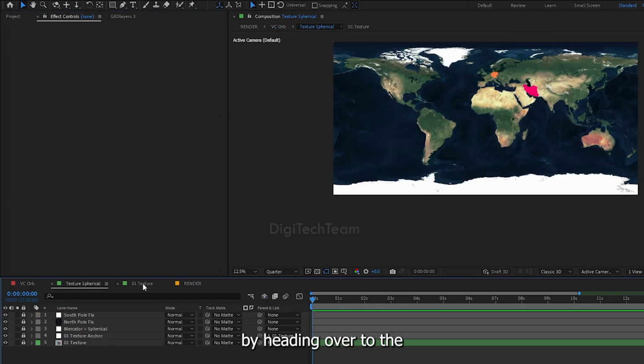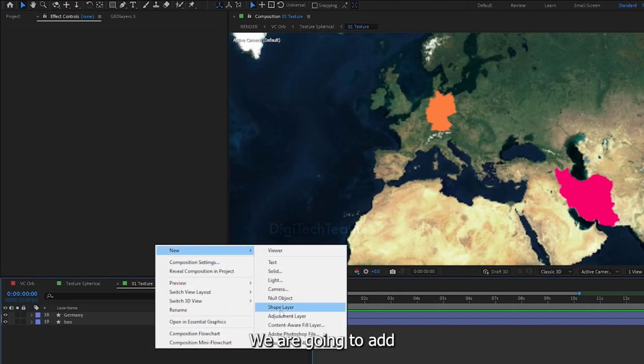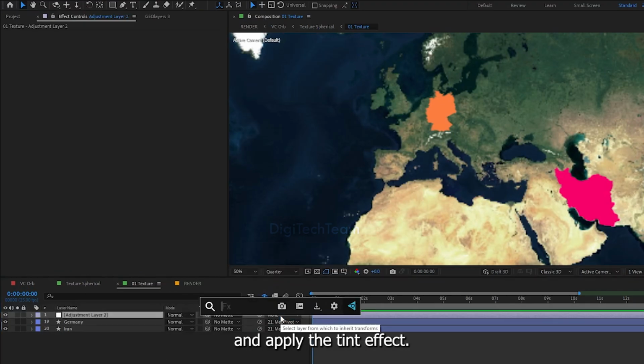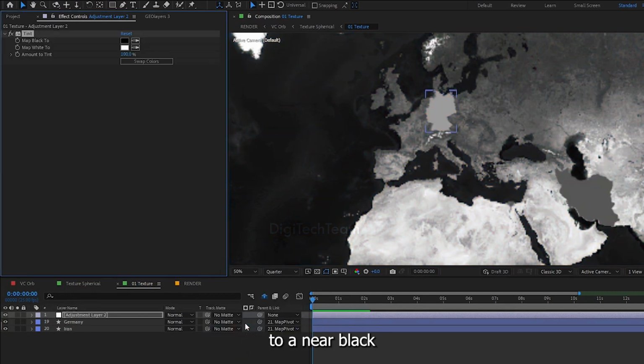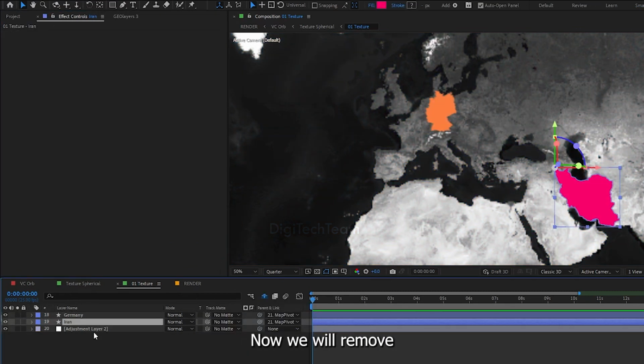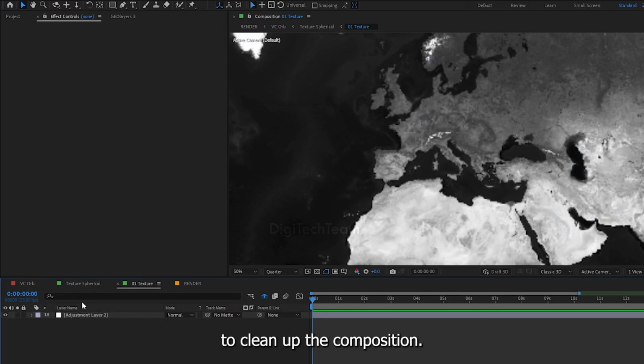Alright, let's start by heading over to the 01 texture tab. Here, we are going to add an adjustment layer and apply the tint effect. This will transform the map's appearance to a near black and white style. Now, we will remove Iran and Germany from the timeline to clean up the composition.